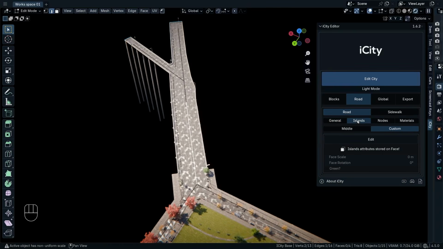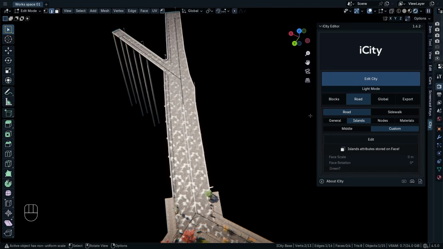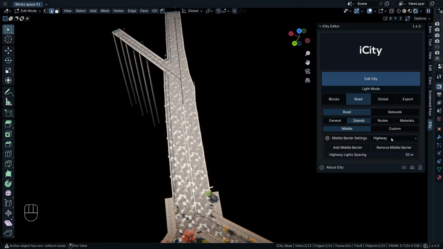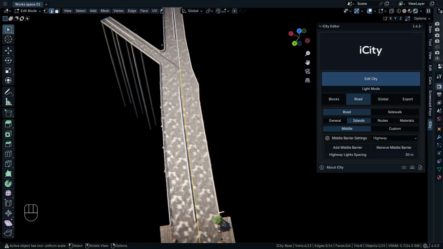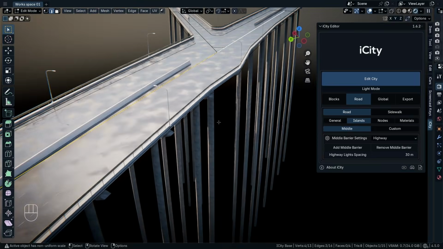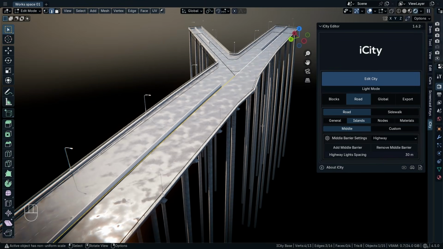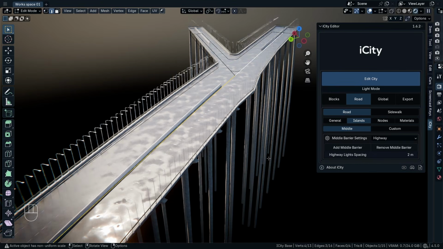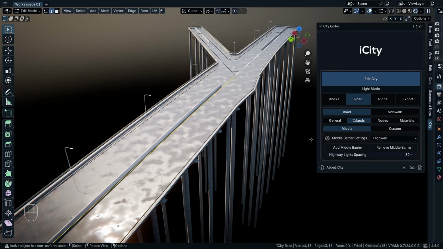Next we have the islands. Starting with the highway, you can go to middle. Make sure you are in highway. Then let's select those. Add middle barrier. Wait a second, and now we have this middle barrier on the highway so that the cars do not crash, and you can control the highway light spacing, making them 2 meters. That's too much. Or 30 meters. Okay, same as the sidewalk.